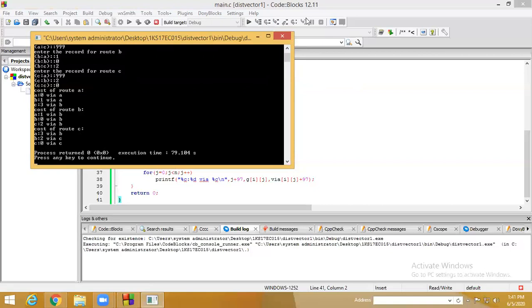Thank you all. Like this, we can perform it for n number of nodes. It depends upon how the nodes are connected. Based on that, you can enter the values, and from that we can find out the distance between the source and the destination node. So thank you everyone.